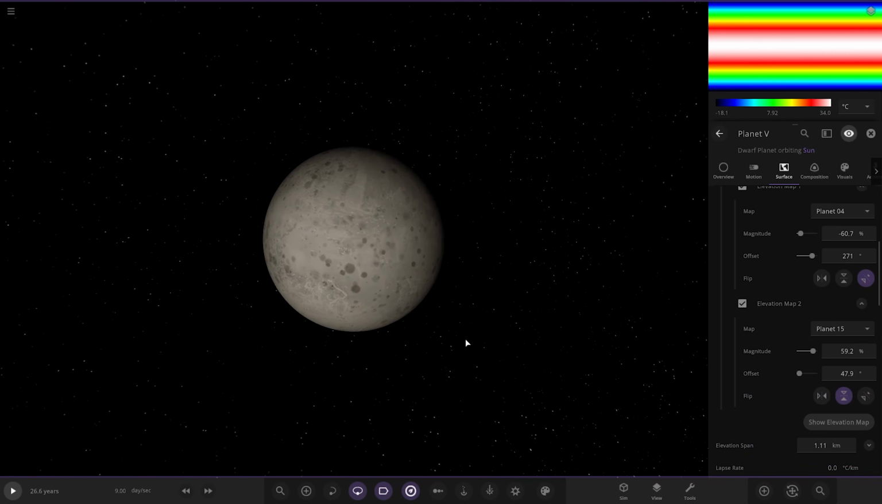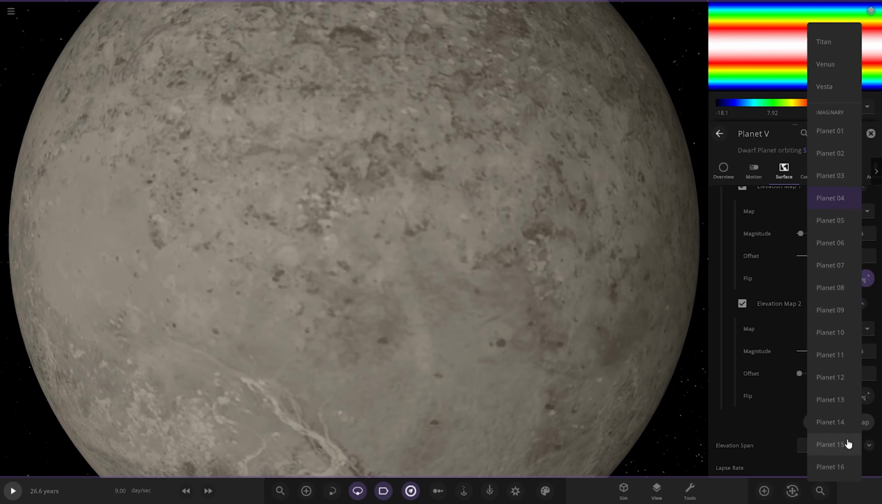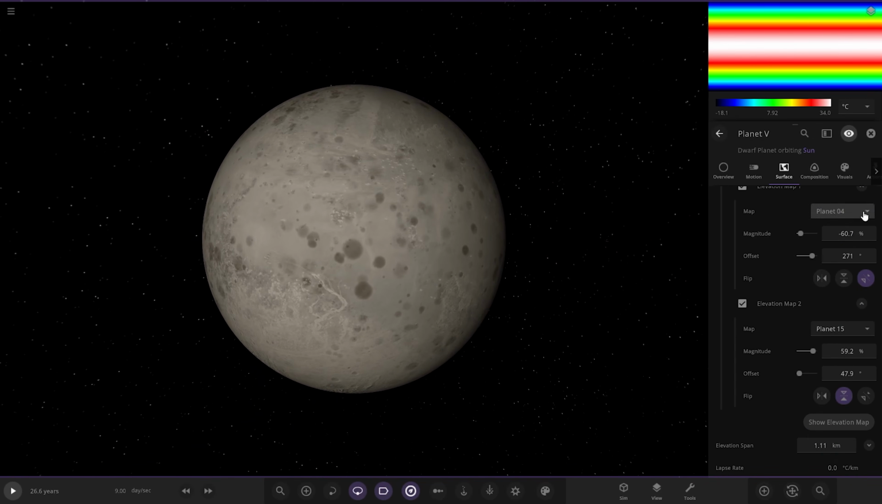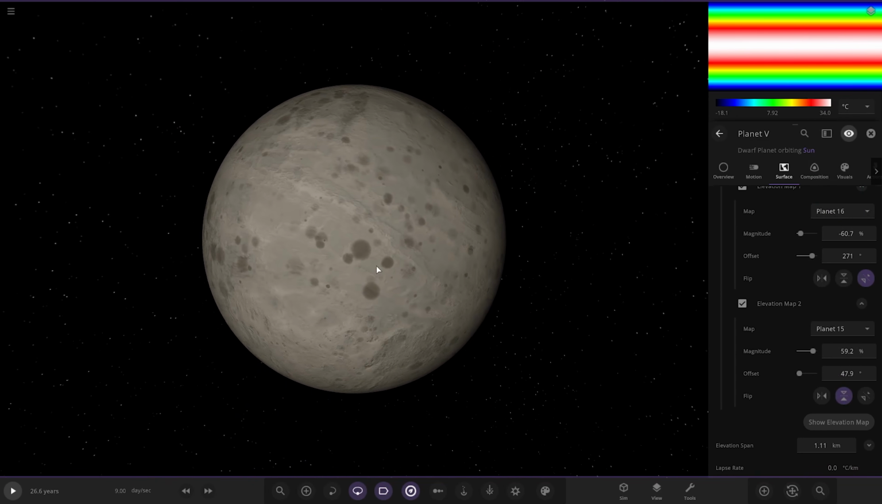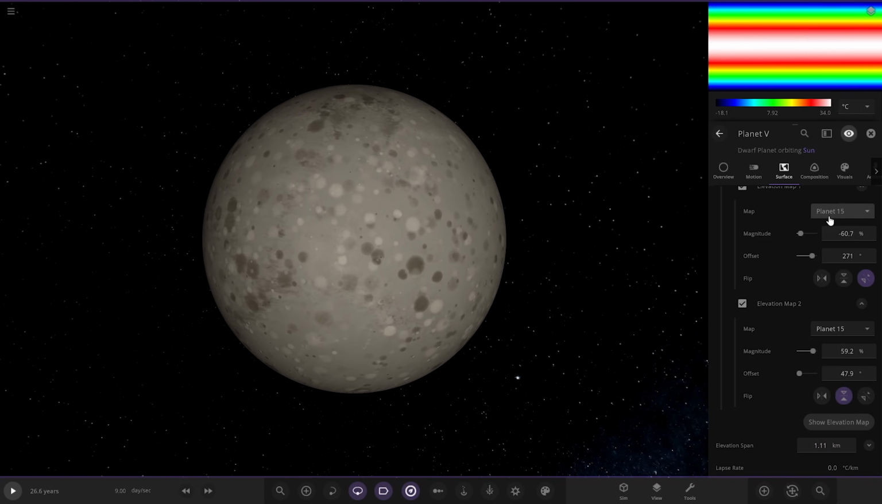Planet 15 and Planet 4. So what if I change these? So the craters disappear? Well, they do. So Planet 15 is one to keep. That's a keeper. What about Planet 4? So 16? Double 15. Ooh, lots of craters. Planet 14.